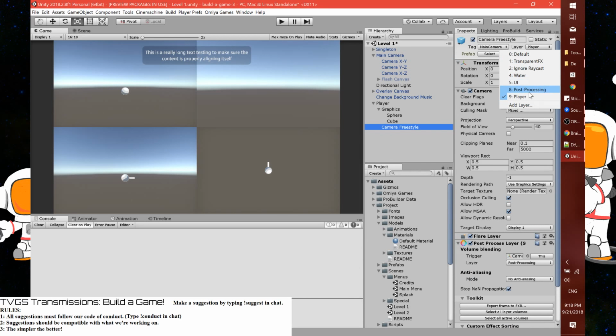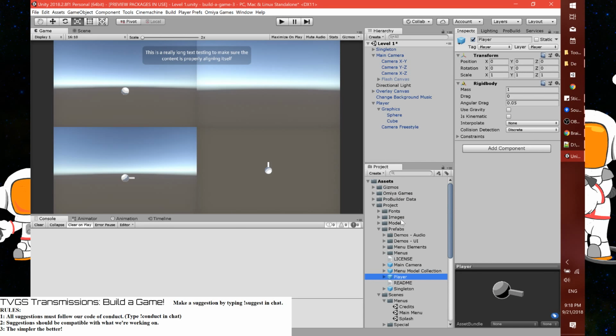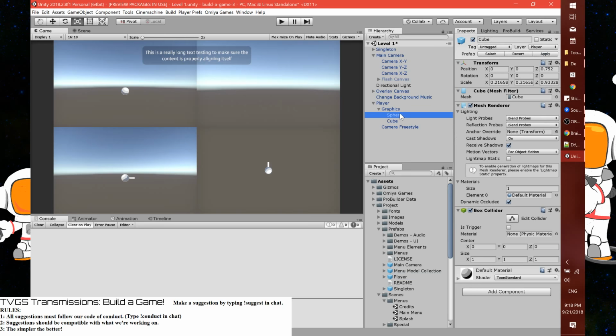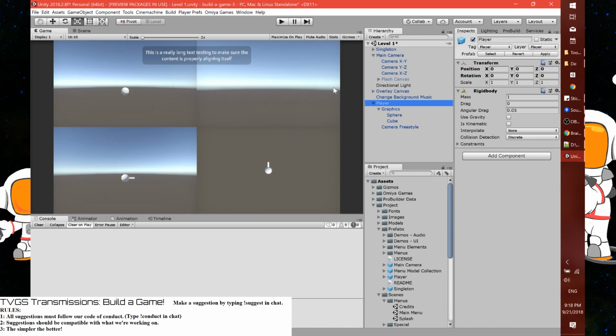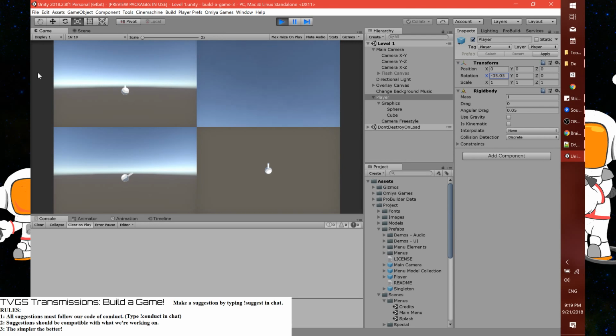I guess this one should be under post-processing, yeah. And then we'll make a prefab here. So here we go. We have a pretty decent start, I say. So now the player can look around and you can see the cameras being up to date as a consequence of that.